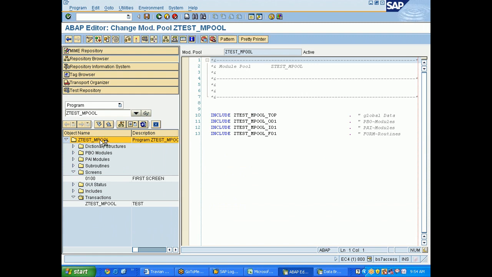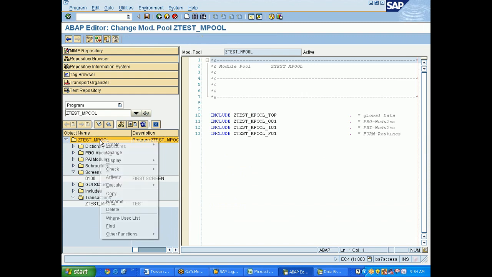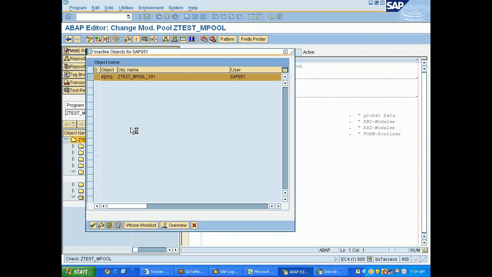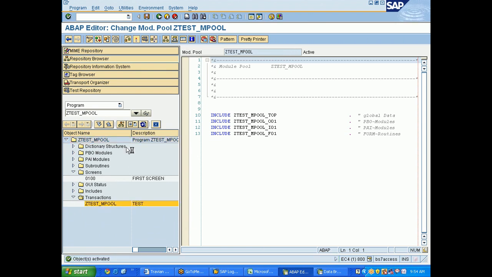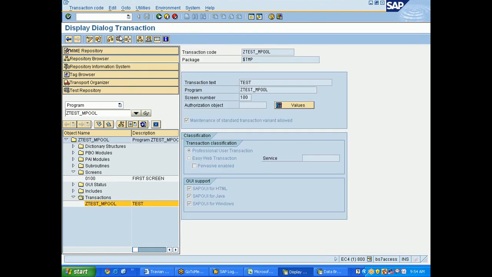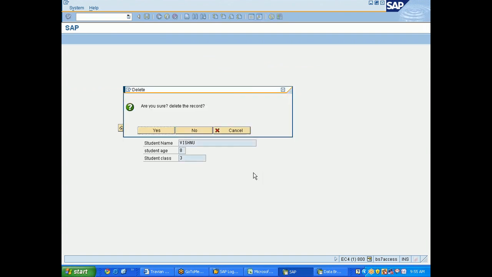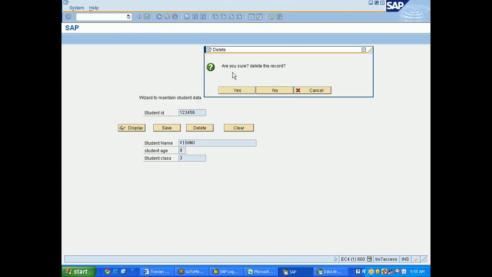So now activate your program by right-clicking on the main program, activate. Now go to the transaction, execute. Now give here the student ID. I want to delete this. I'll click here. So it's asking the same: are you sure to delete the record?